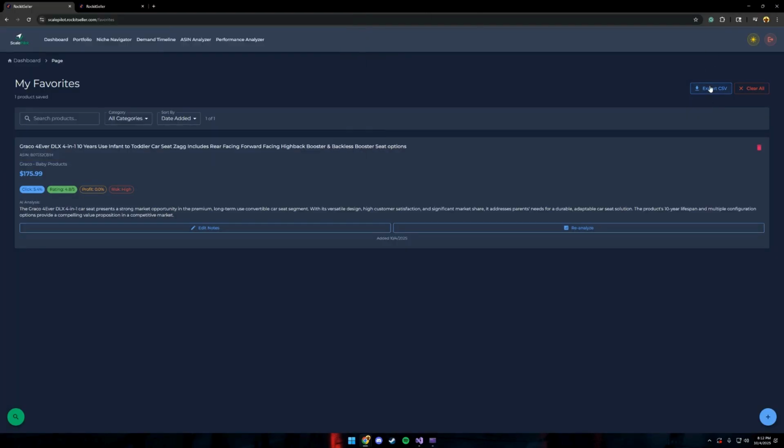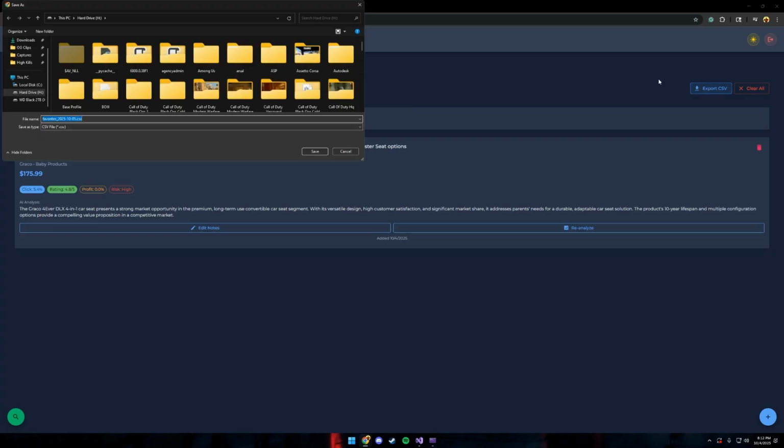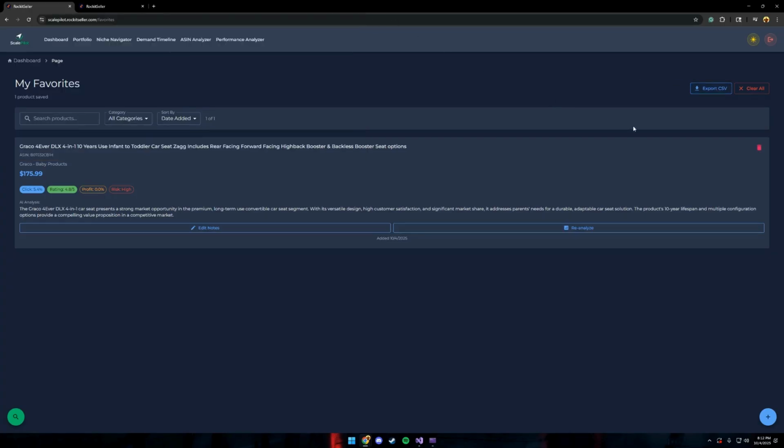ScalePilot makes it easy to export your research for offline analysis or sharing with team members. Click the Export CSV button in the top right corner. The exported file contains comprehensive data for every saved product.